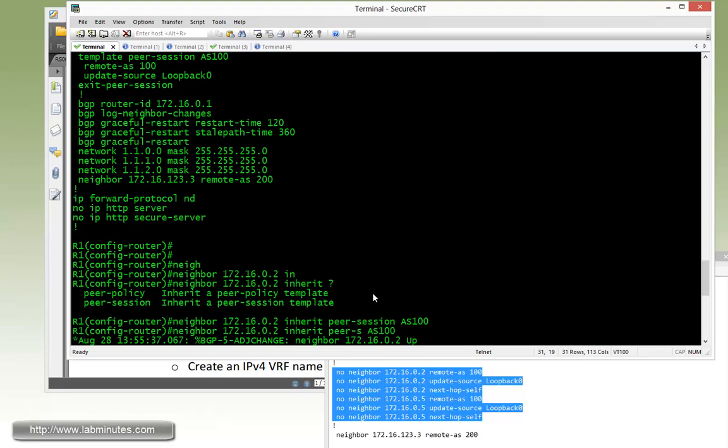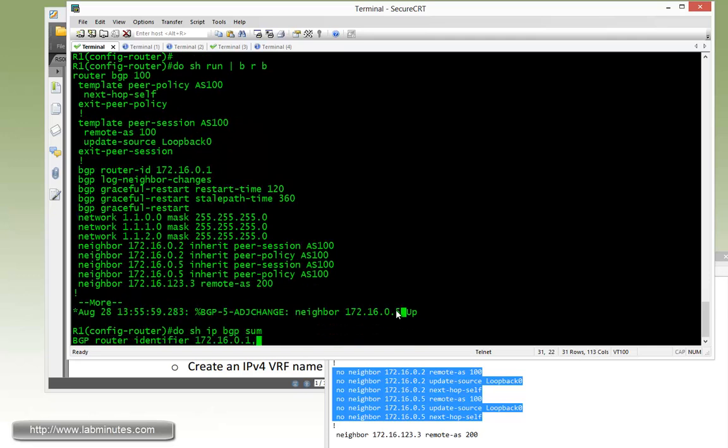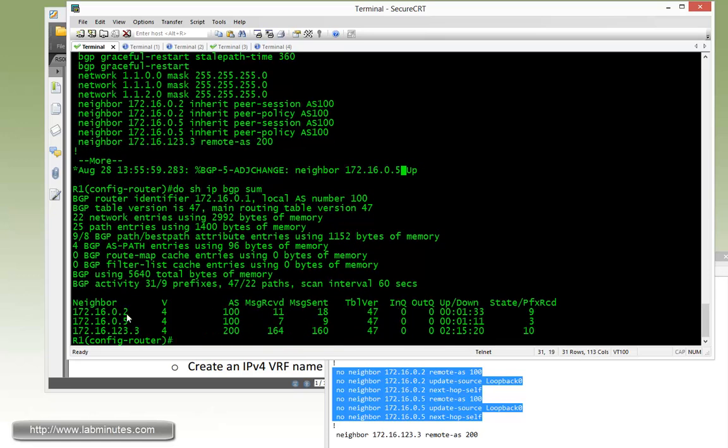Okay, so it looks like router 5 came back up already. I don't think I saw router 2. There you go, I think it came up earlier. So the session has recovered with the peer template.